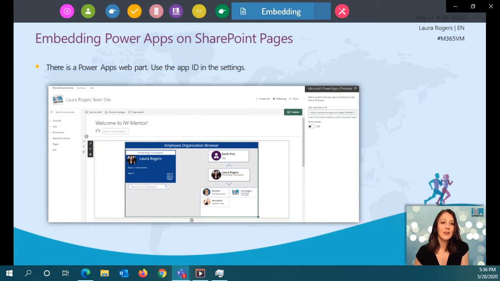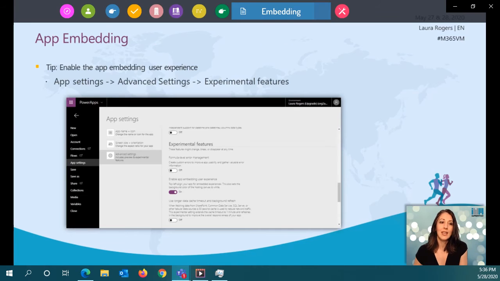Another thing to keep in mind is that there is an extra setting in your app settings, advanced settings. There's a feature called Enable App Embedding Experience, and it will use the background color of the page. It will change the background of the hosting canvas to white so that you don't have any kind of awkward rectangle around your app. So you might want to try this setting if you're embedding your app on a SharePoint page.